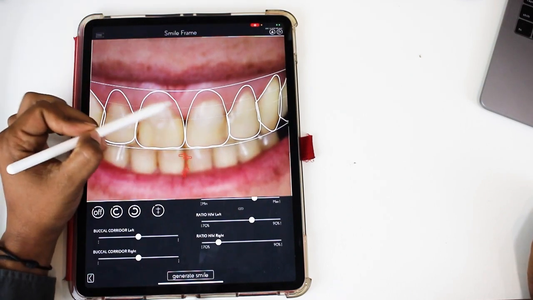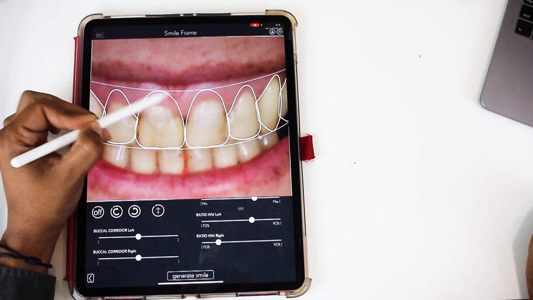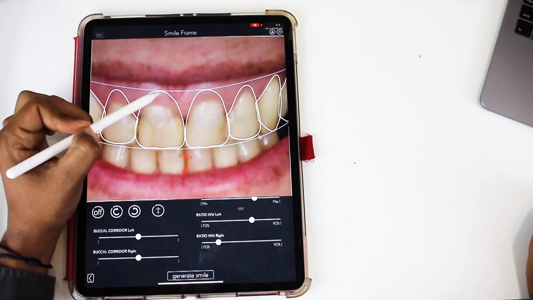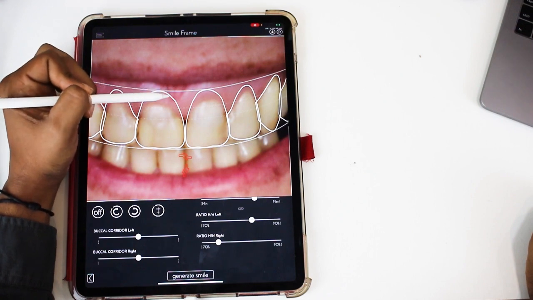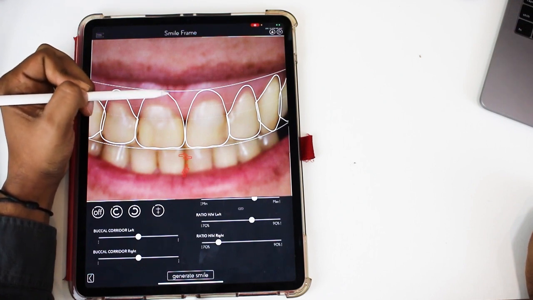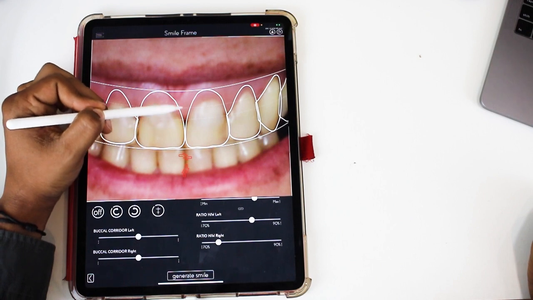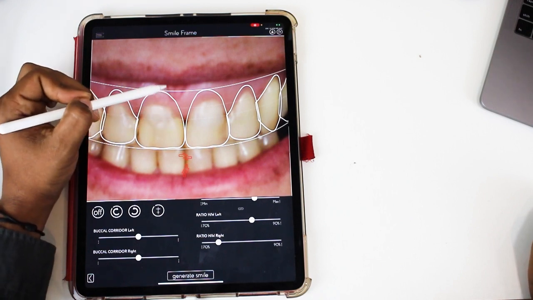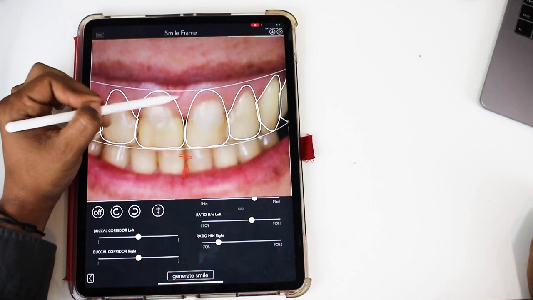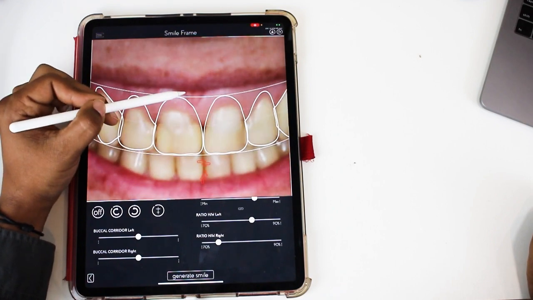Noticing the position of my zenith, of my central incisors, the frenulum stays in the way, which means that if I want to create this type of shape, I will also have to do a frenectomy on that area.